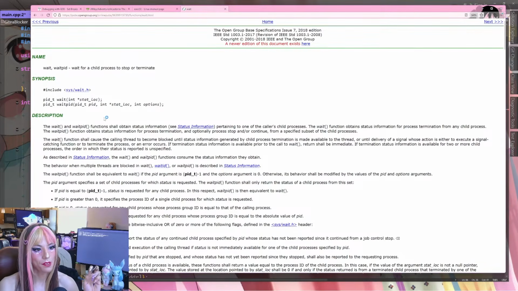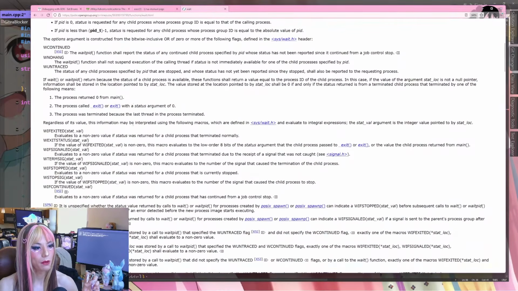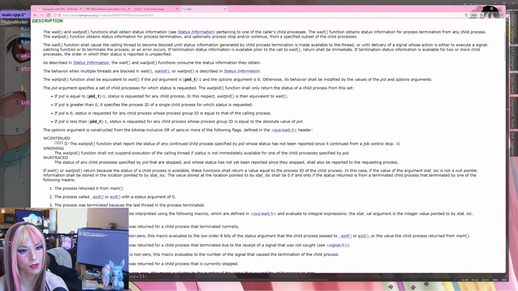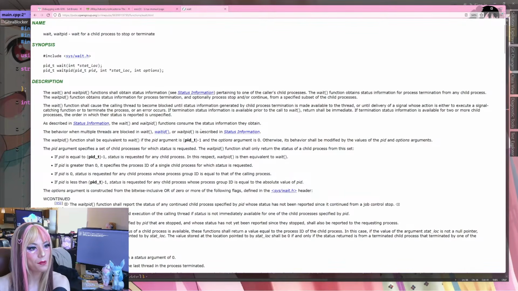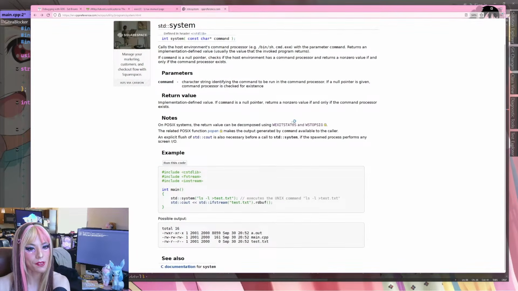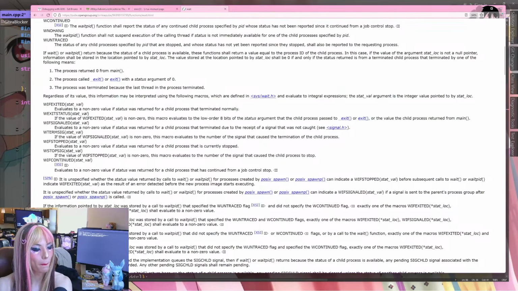Wait for a child process to stop or terminate? Potentially a process ID. Options argument is constructed from the bitwise inclusive OR of zero or more of the following flags. This seems useful. Although, I don't think we have access to all that, but WEXITSTATUS and WSTOPSIG, maybe. Maybe that's what it returns, right?